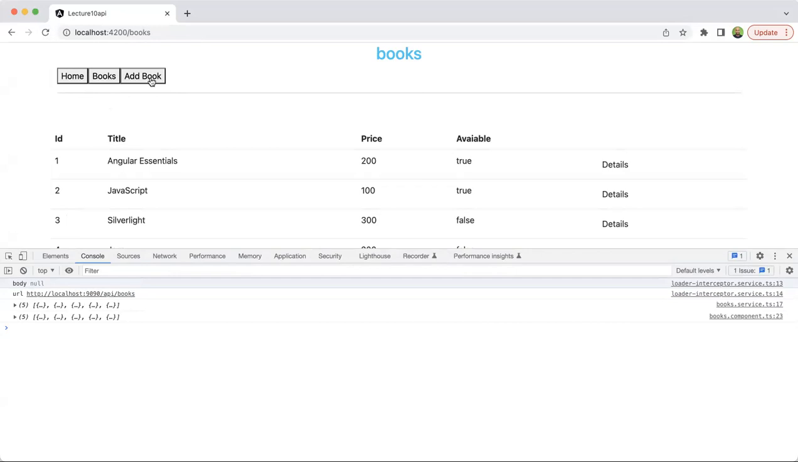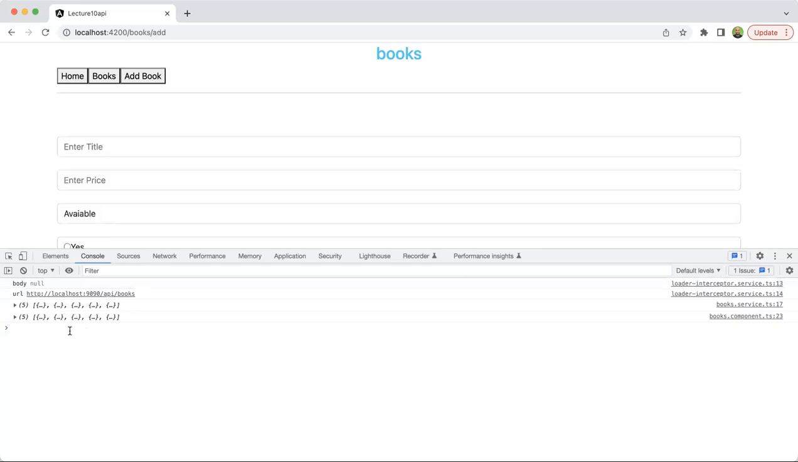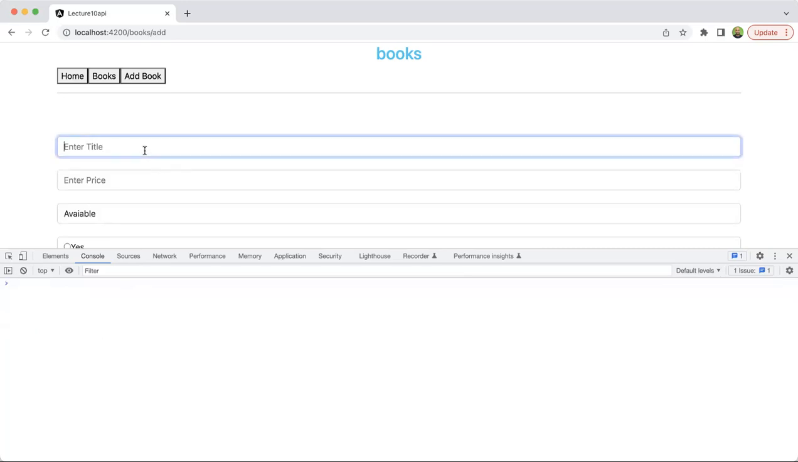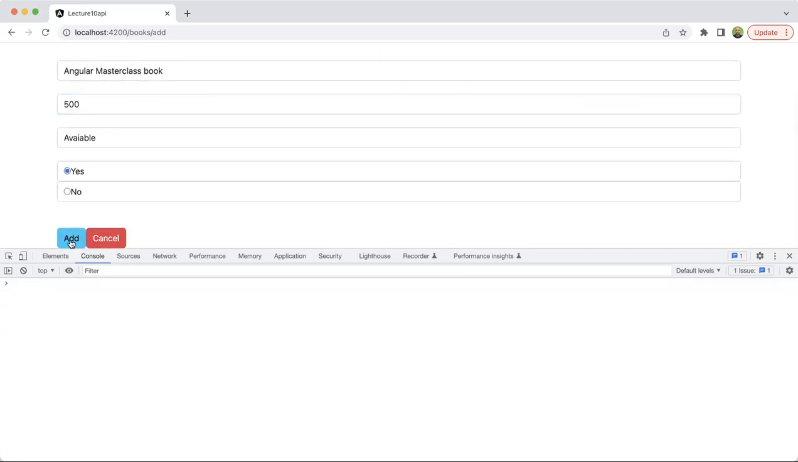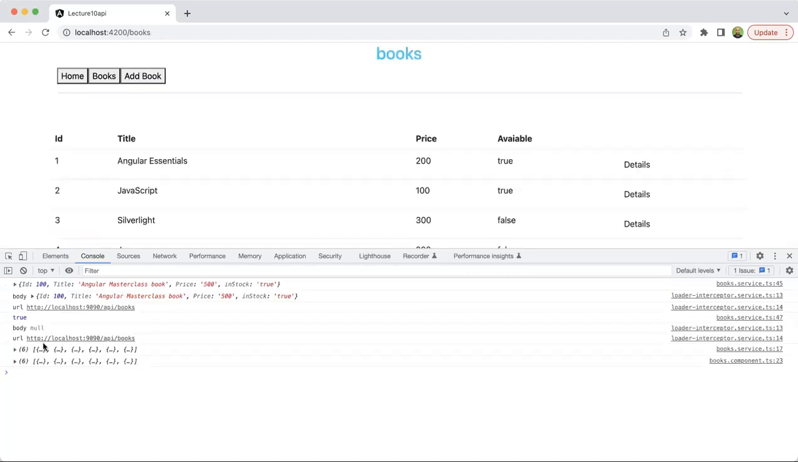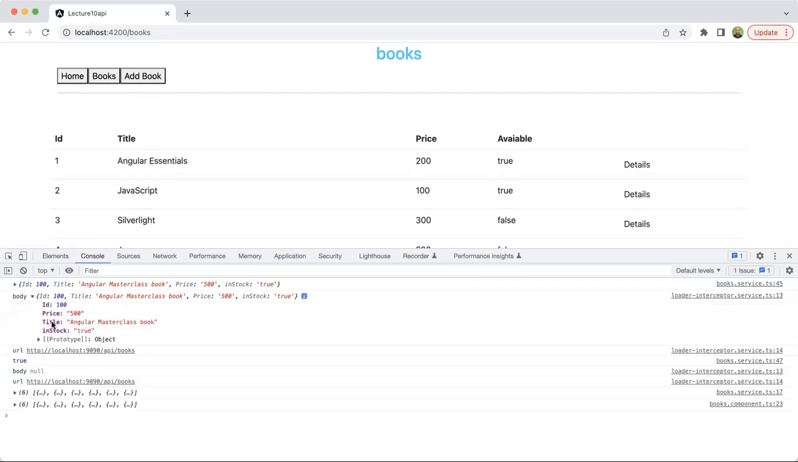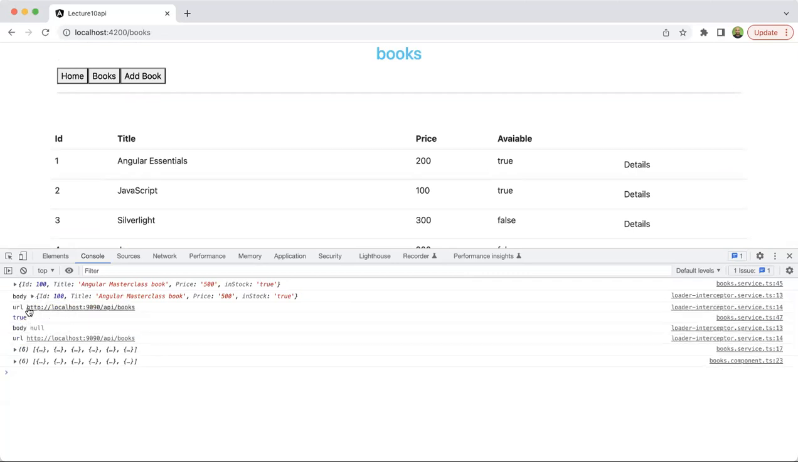Now, if I go to add book, we have not made any API call, so nothing is being printed here. But if I enter a book, let's say Angular masterclass book, price 500, available yes, and click on add, you see that add is a POST operation, and in that POST operation we are sending a request body. So the request body should have some data, not null. It has passed ID, price, title, in stock, and then it is hitting the URL again.